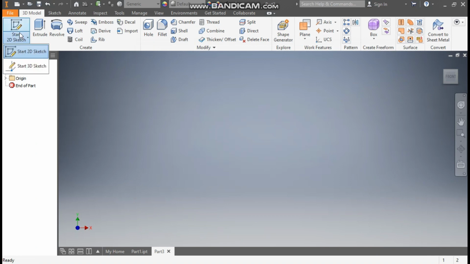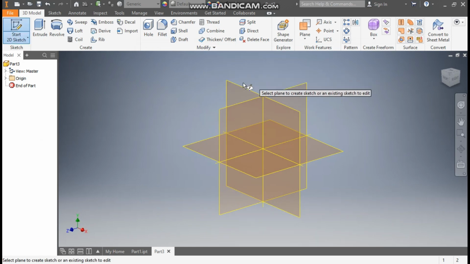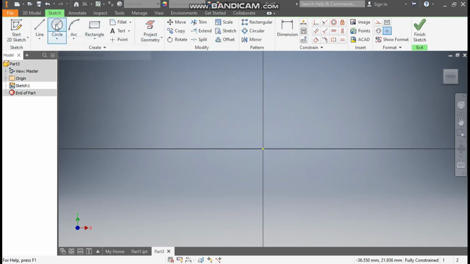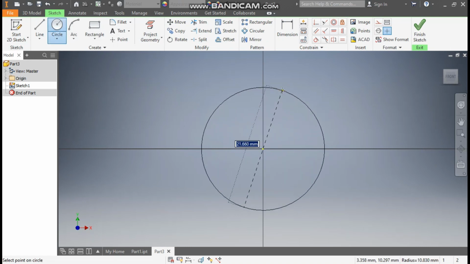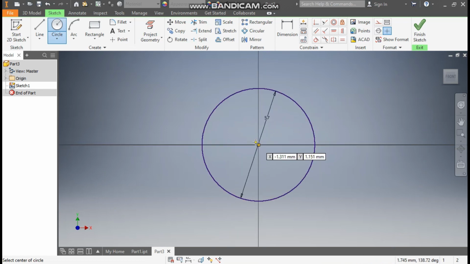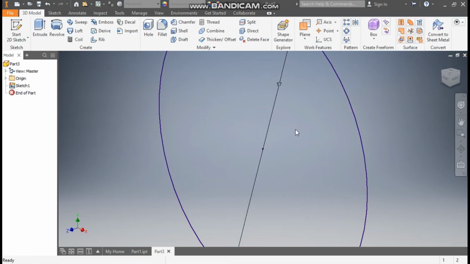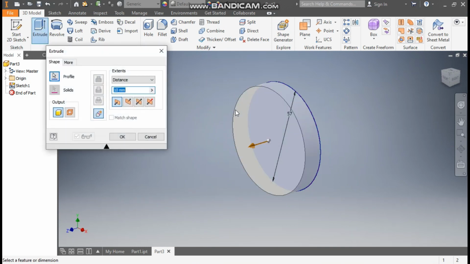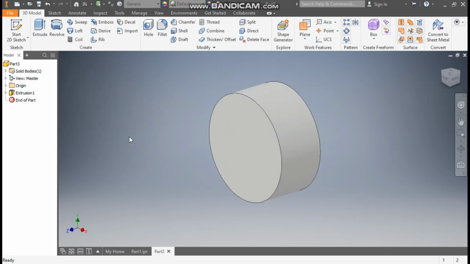Now take a 2D sketch, select here the 2D sketch. We'll start from the XY plane, take here a circle command and select the center point. Make here a circle of diameter 57 mm, zoom out. Now finish sketch. Take the extrude command and we'll extrude it up to 25.5 mm. This will be a single side extrude and press OK.